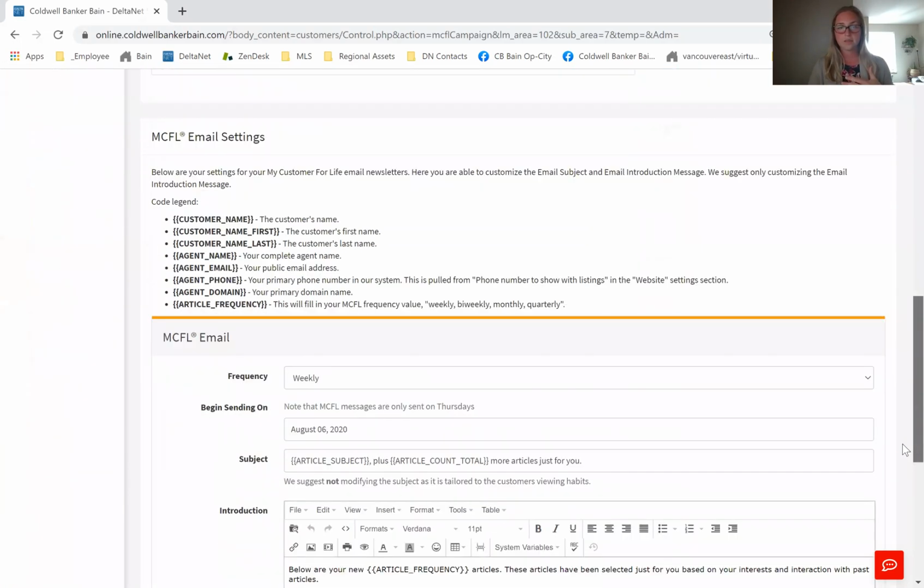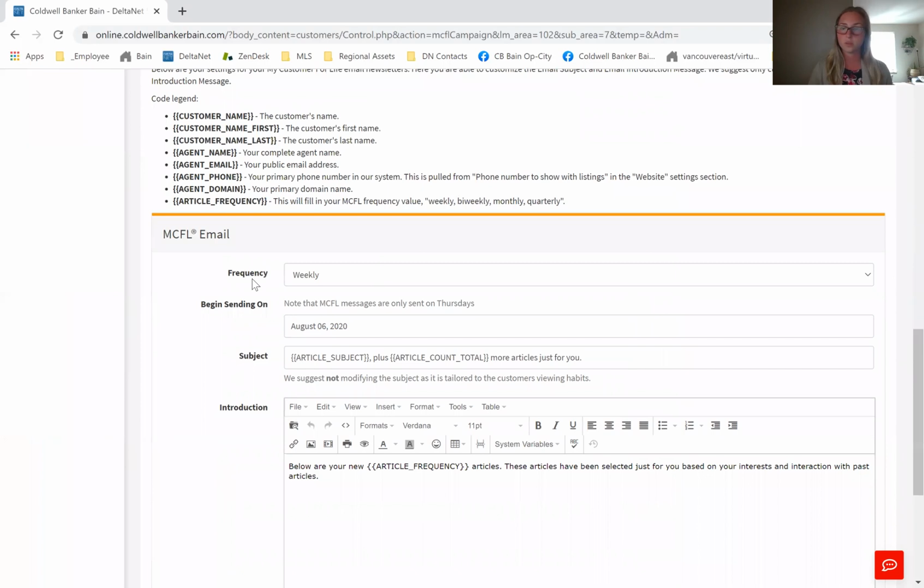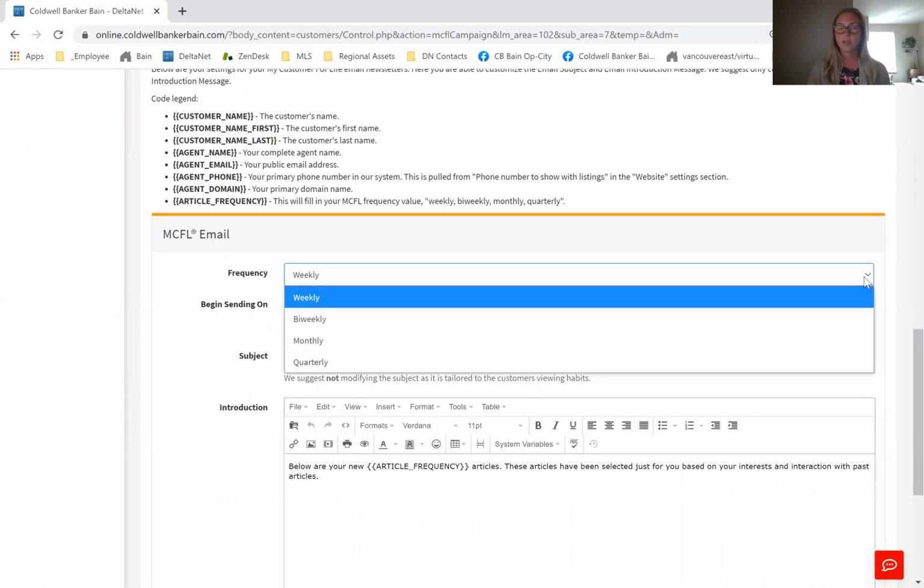So if we scroll down, now that our customers have been added, we will see this MCFL email settings box. So the first thing you guys are going to want to check out is going to be frequency. So how often you want to send this to your clients. Again, it can be weekly, bi-weekly, monthly, or quarterly. So you'll select one of those.